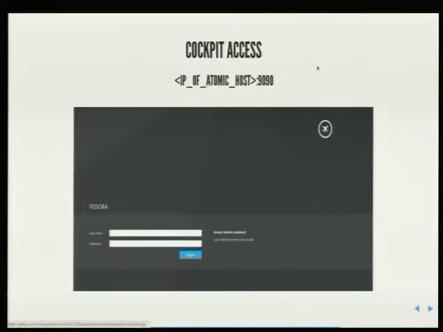Once the Cockpit starts running on your atomic host, you'll be able to access the Cockpit from your web browser with the IP of the atomic host on port 9090. The username will be the username of your atomic host, and the password you use. If you don't want to enable password-based SSH access, probably you have to turn it on once. And once you create the password and username, you can disable the password-based SSH access right after that.